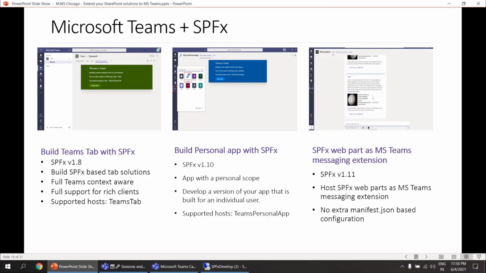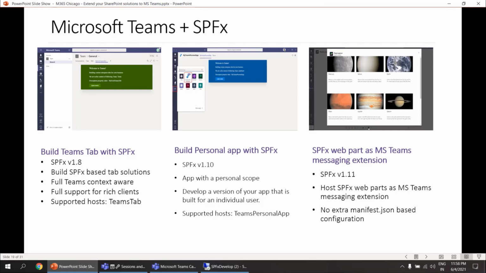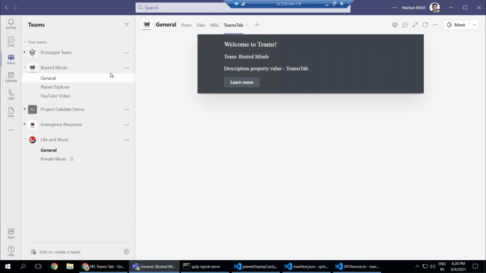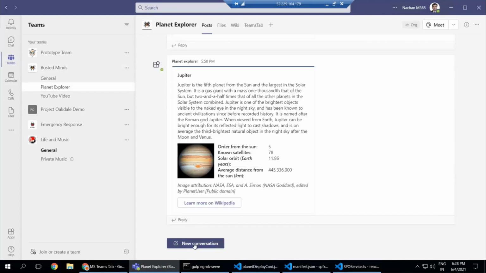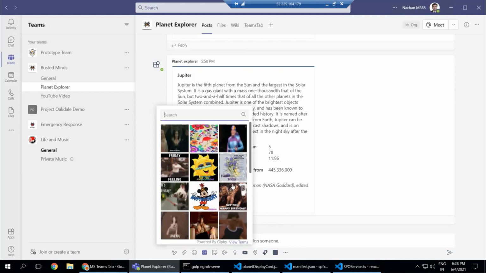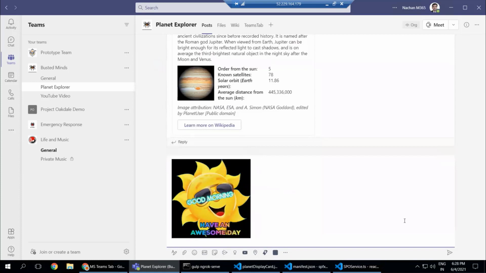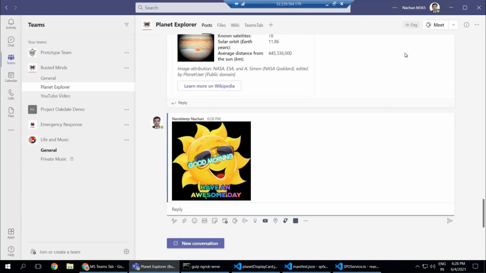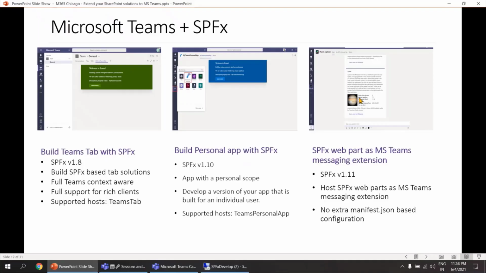Messaging extensions, in a nutshell, work like this: whenever we open any chat window, at the bottom here we see this new conversation, and here we have various options by which we will be able to send out some kind of cards or see some kind of information. Let's say, for example, if I open up this GIF and select this GIF, I will be able to see this, and then I will even be able to send it to the Microsoft Teams team. A similar experience can be built with SPFx.